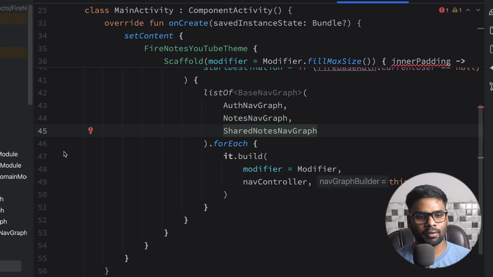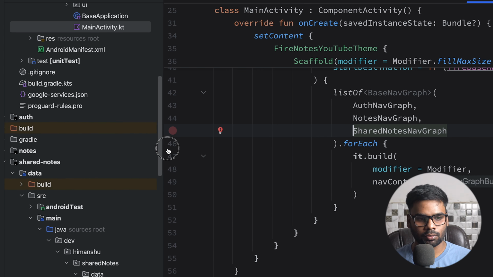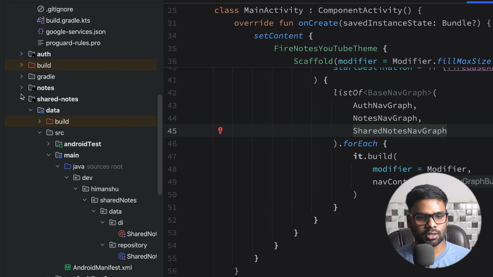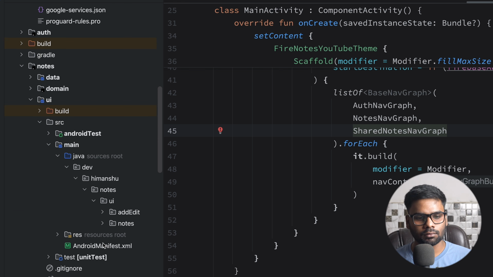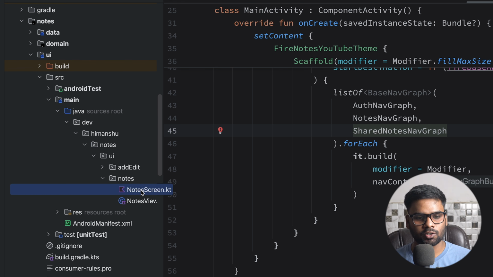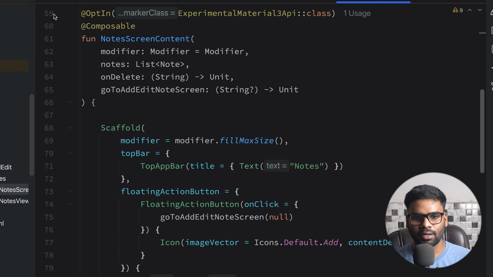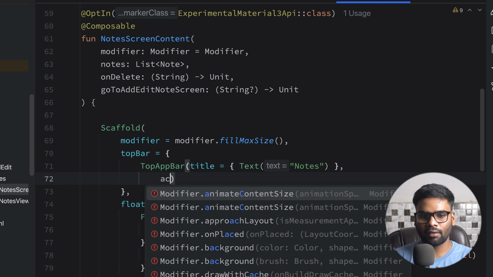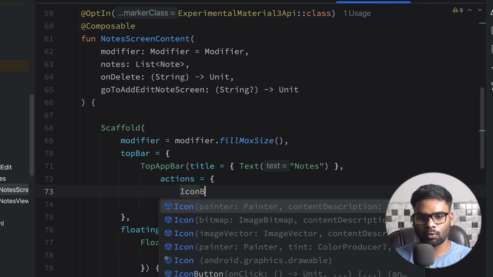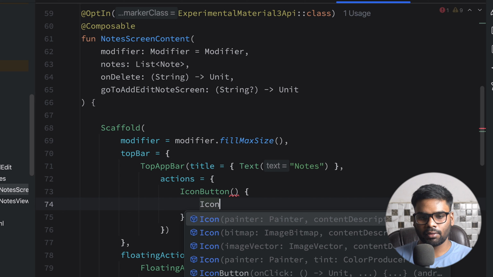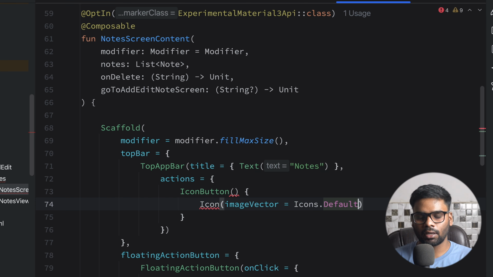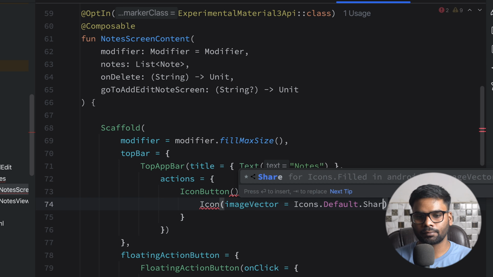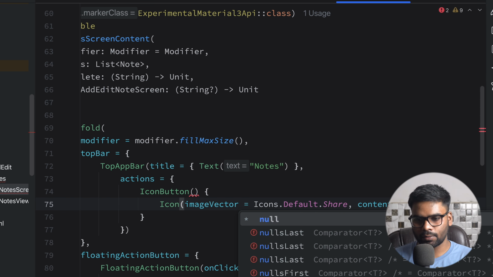So to do that, we need to navigate in our notes screen. So open your notes feature. Over here, go to the UI layer, open the notes screen, scroll down. We have here note screen content, we have here top app bar, and in this top bar we have actions, and in this action I'm gonna create an action button. Within this we're gonna use icon image vector Icons.Default.Share, and its content description is null.